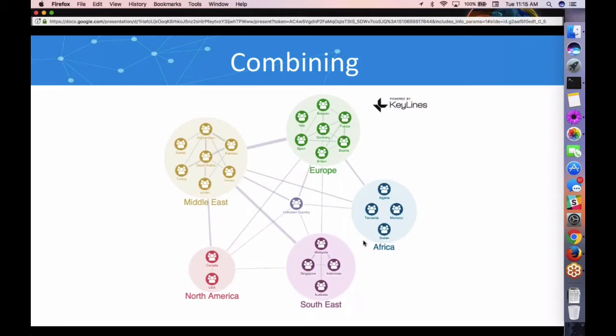And then the last thing that I'm going to talk about today is called combining. So what we do in this instance is create groups of nodes and show how those groups are connected to one another instead of trying to put every node on the chart all at once. So I'm going to show you an example of this.